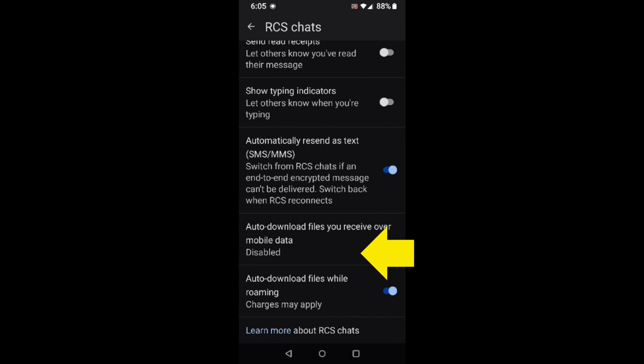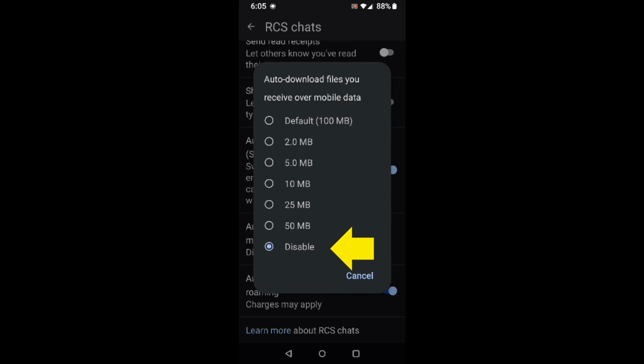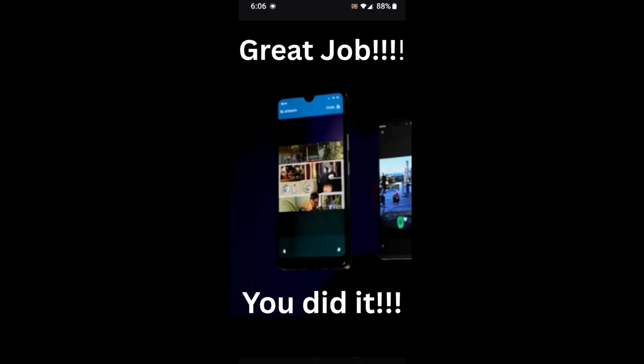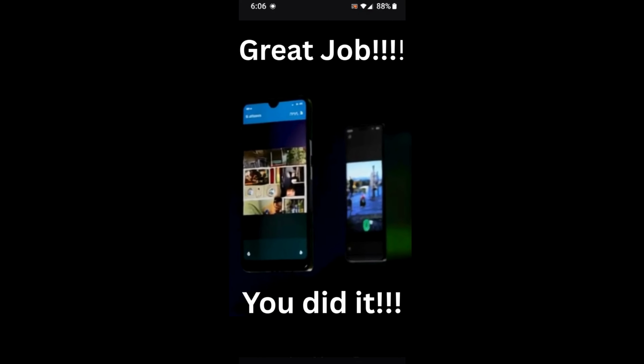Now, close to the bottom of the screen, you will see auto download files you receive over mobile data. I have it disabled. Click on this. The default setting is going to be 100 megabytes. That's pitiful. Go all the way to the bottom and click disable. You're there, come back out, and you will now be able to download high definition pictures.